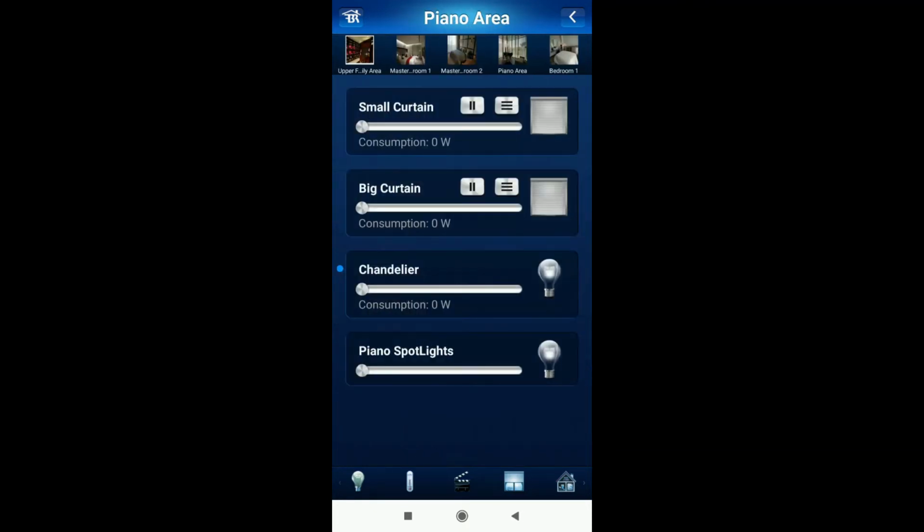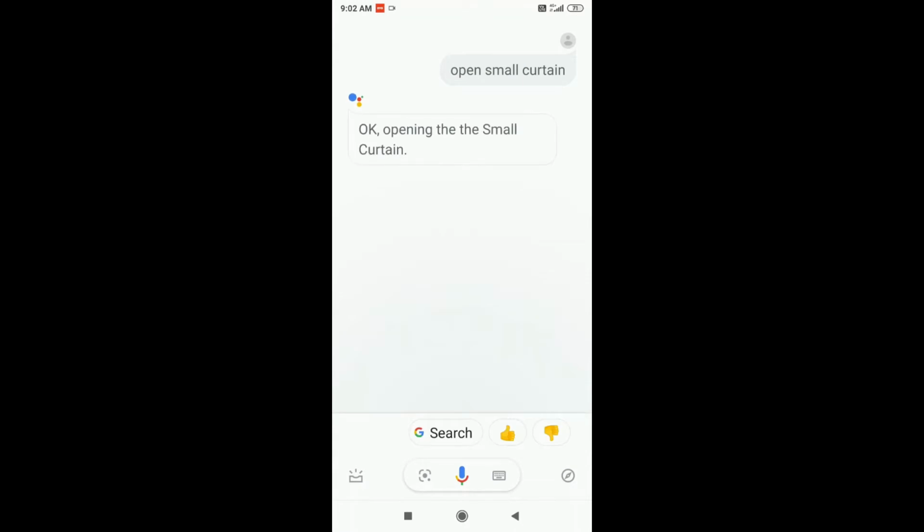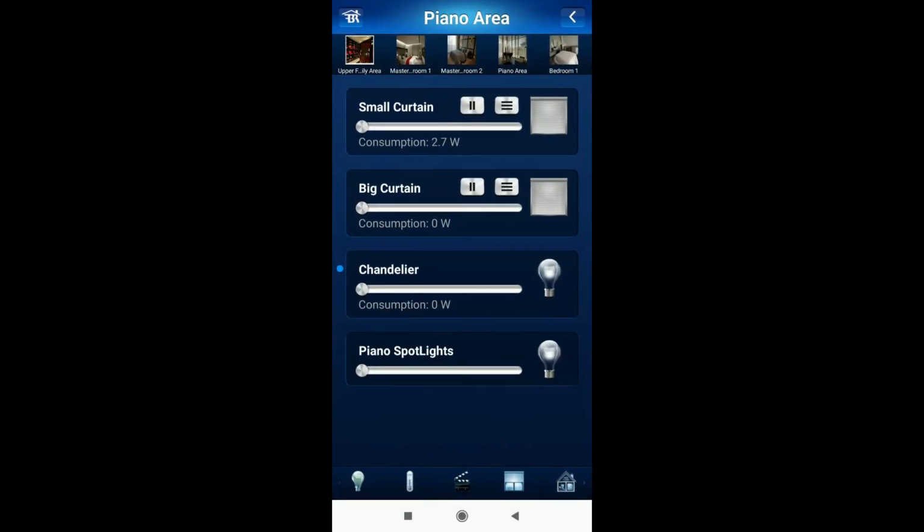Go to the piano area. Open small curtain. Okay, opening the small curtain. You see, now the motor has started. You can see the consumption going up. So as soon as the curtain comes to full open position, you'll find that the indicator slider moves there. There you go, and you can see that icon of the window, that's curtain being open.